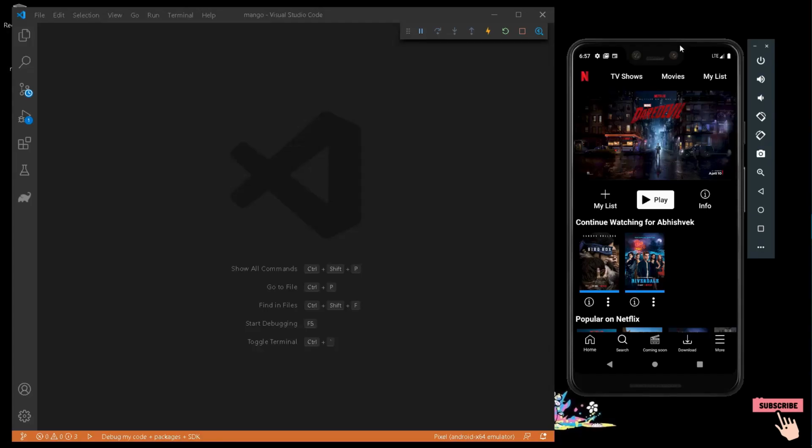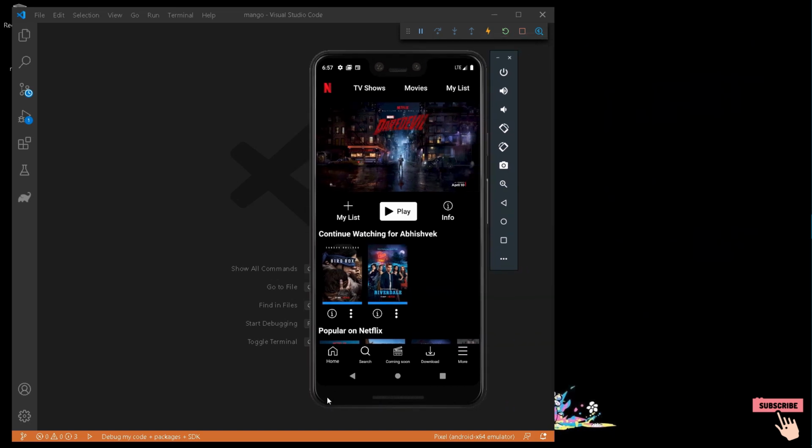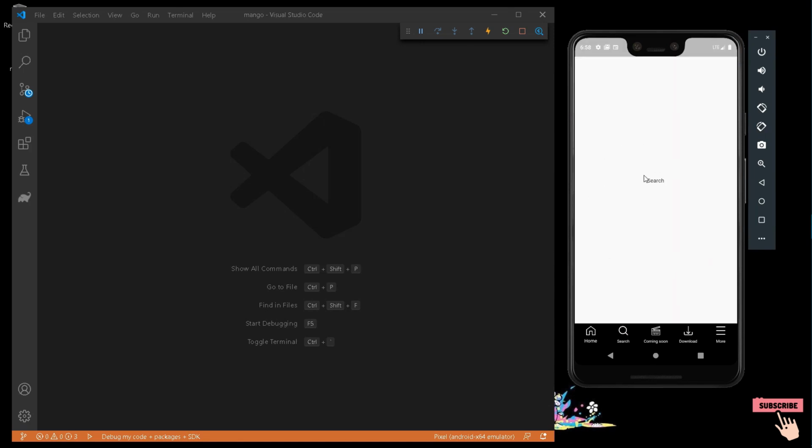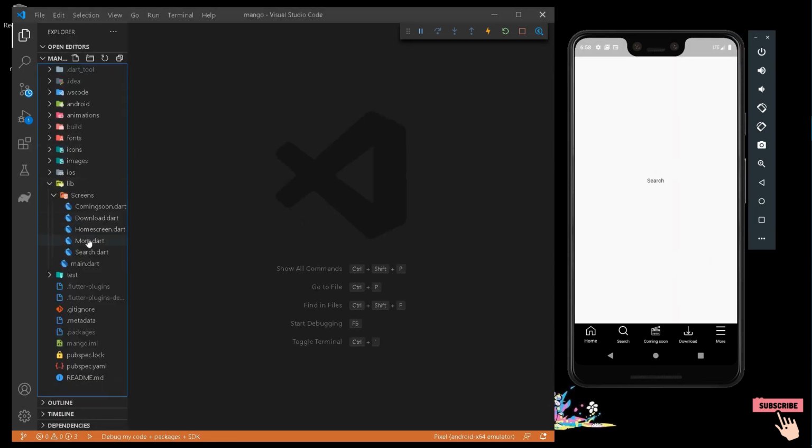Hey, welcome back. Since the last lectures, we have completed almost 60% of our Netflix clone in our Flutter application with the help of Firestore. Now, for a brief view, in this tutorial, we are going to learn how to build a search option for our UI. Here you can see there is just an empty UI which has just written a search thing.